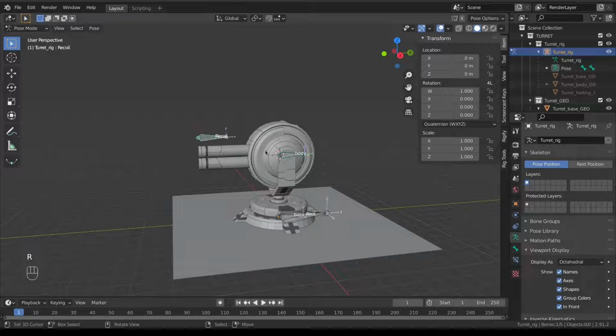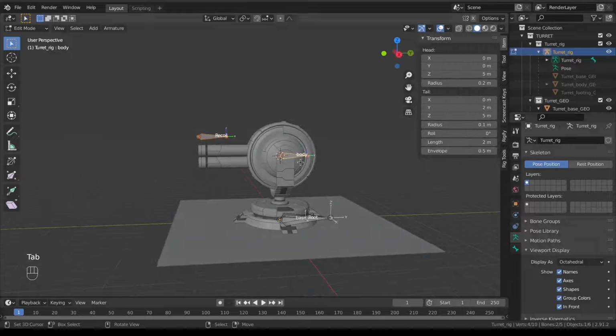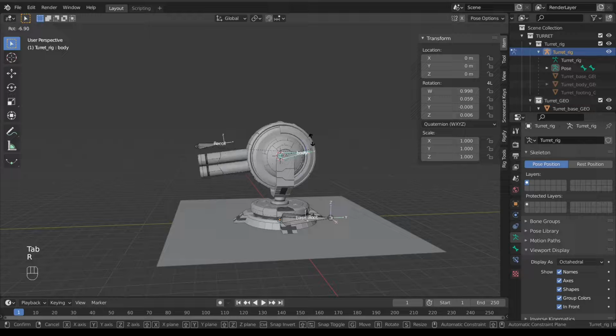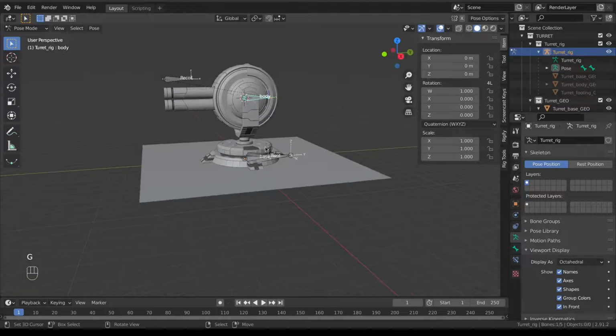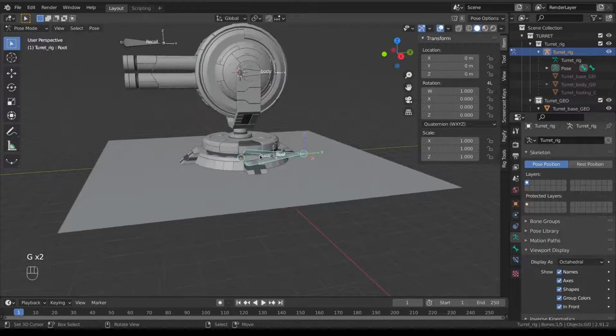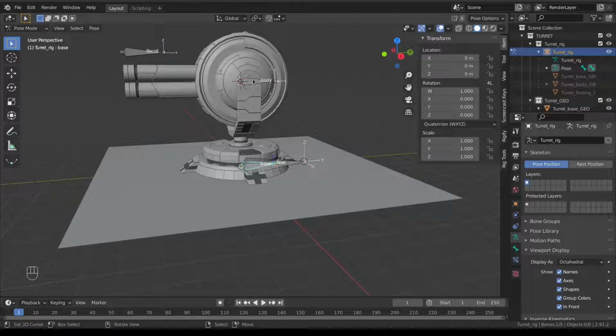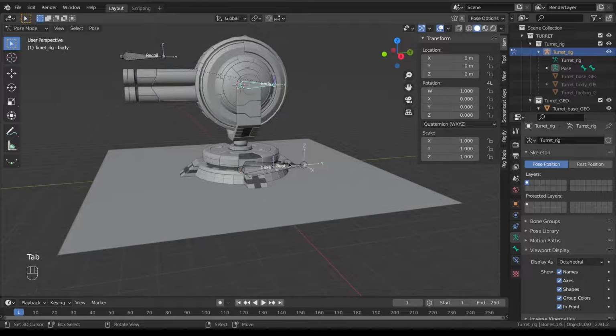Let's parent that recoil bone to the body bone. Control P, keep offset. So now when this one moves, yep, that's good. That's all following along. And our root control is going to move the base or the footing, and this one moves the base. So we still need to parent everything together. I think everything should be parented to the root.